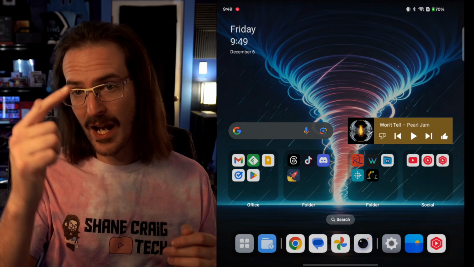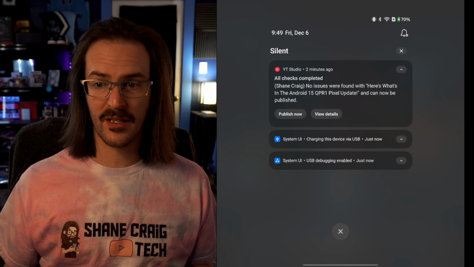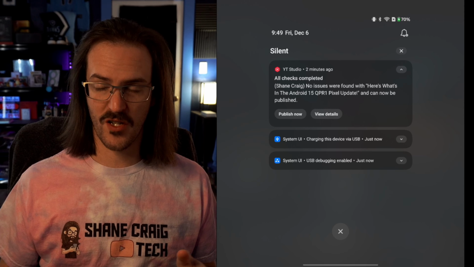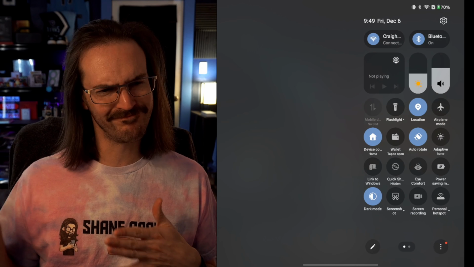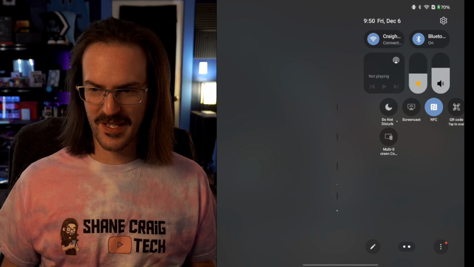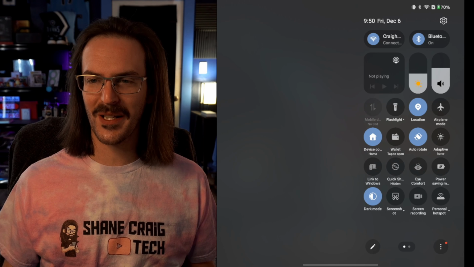So the first thing that I want to talk about is this change to the notifications/quick settings. Maybe this is a bug I'm seeing. I'm not exactly sure what's going on here, but it's what I'm currently seeing. If I swipe down on the left side of my screen, I see my notifications just fine. If I swipe down on the right side, I see my quick settings, but they're all the way over there to the side. I don't know really what to make of that.